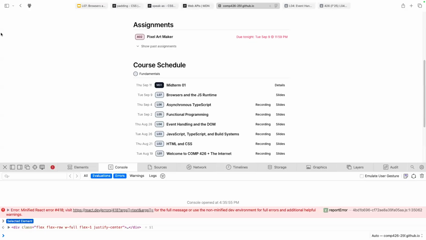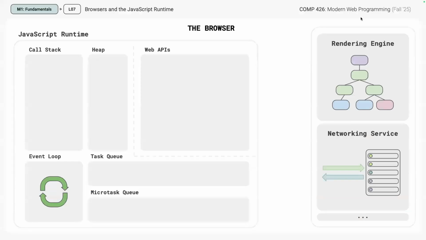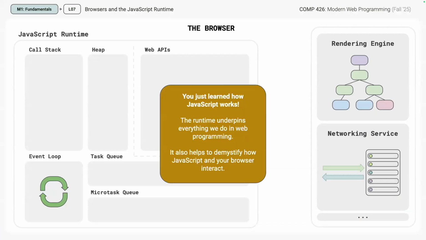All right, so great questions today, everyone. So again, this is our final built up JavaScript runtime. It includes a call stack, the heap, web APIs, event loop, task queue, and microtask queue. And so you just learned how JavaScript works under the hood and how browsers work, and how everything that we've been talking about actually runs in our browser, right? So the runtime essentially underpins everything we do in web programming.